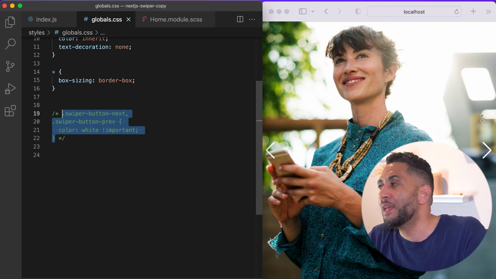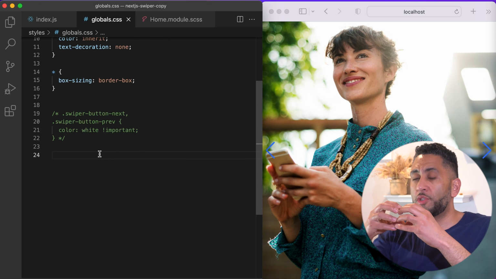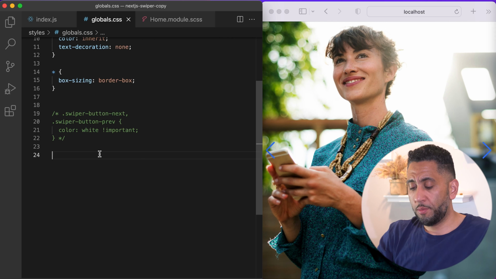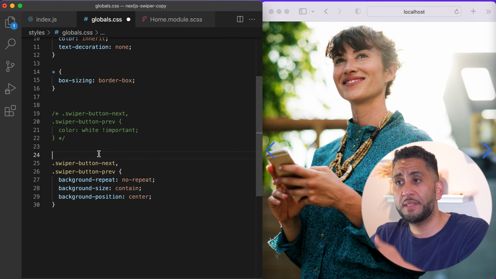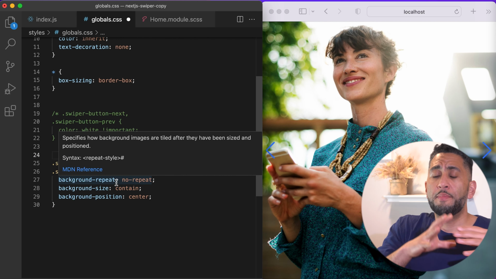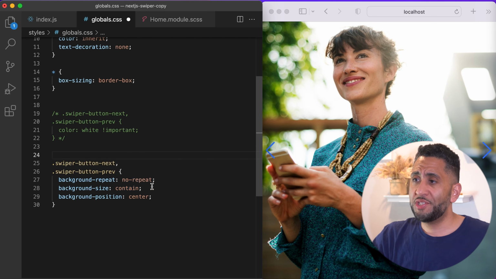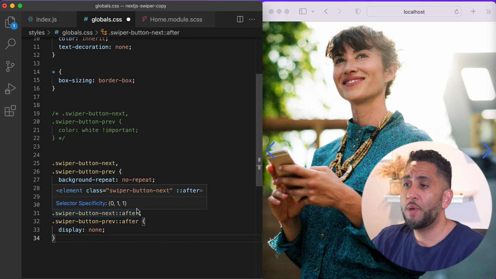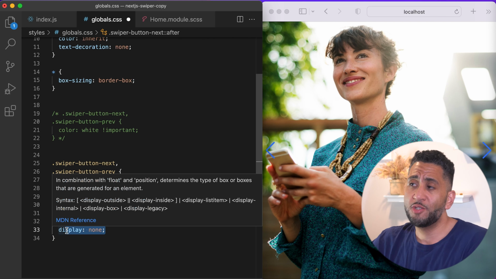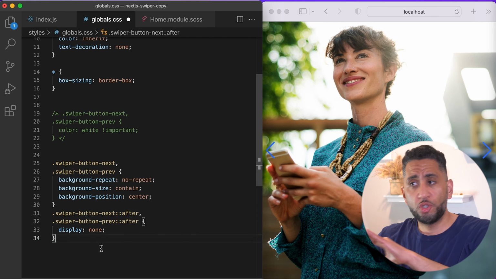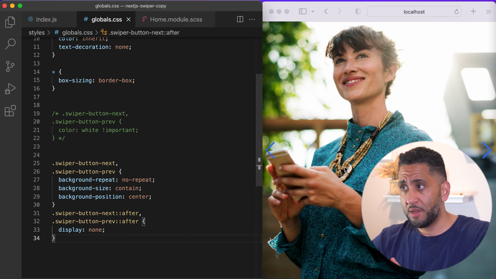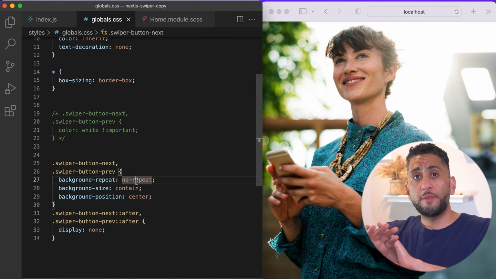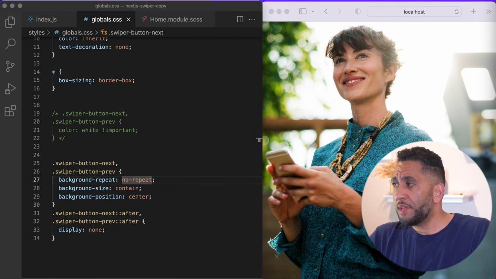But no, so now we actually are going to change the background of this arrow and include our own custom one. So we need to say swiper button next. We need to give it a background repeat, background size contain, background position center, no repeat. The next step is we need to change the after pseudo element to display none, because that is what shows the arrow. So we don't want to show anything. If we hit save, these should go away. Oh, there they are. So they went away. So we've stripped away the default arrows.